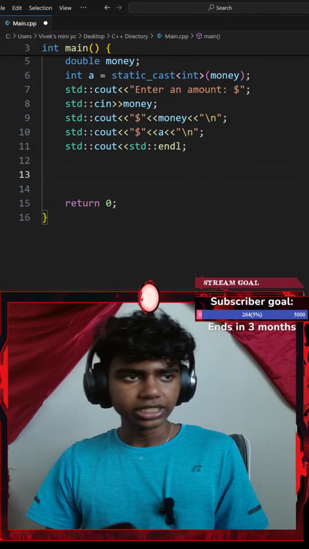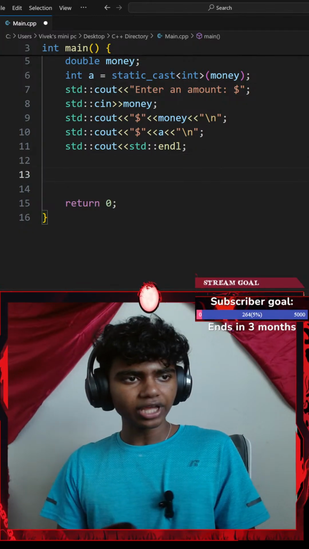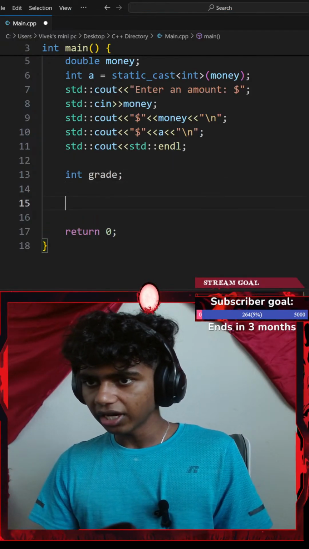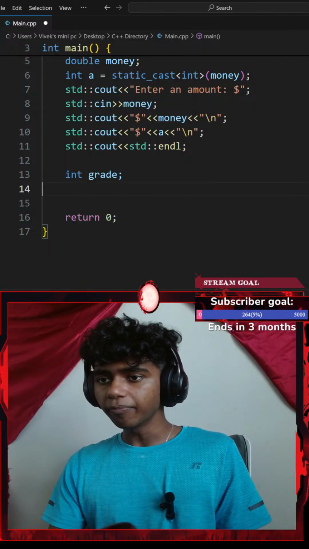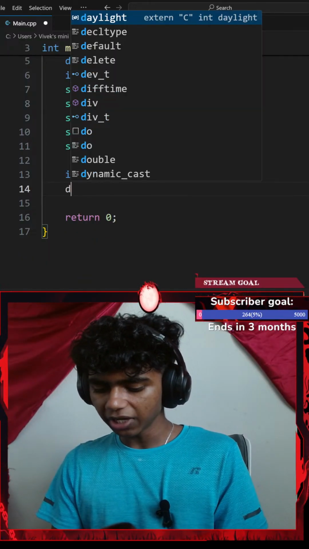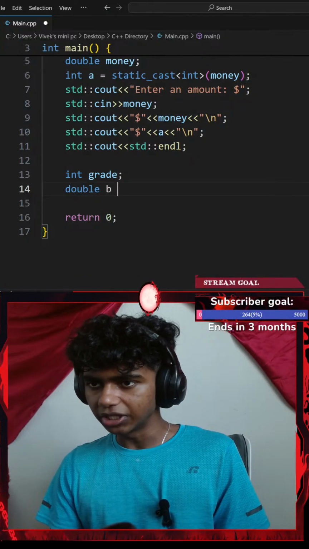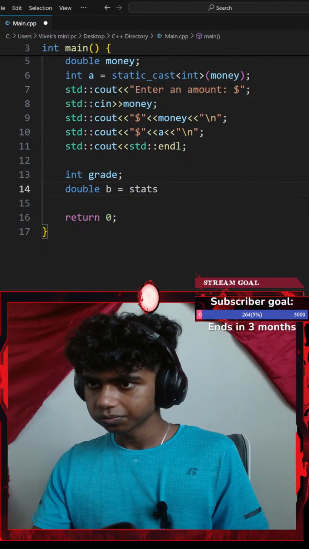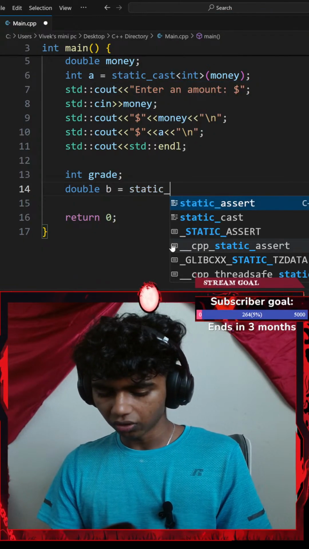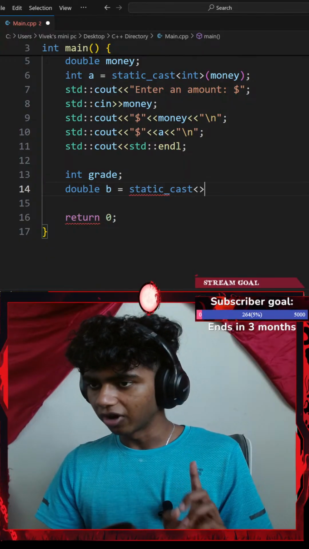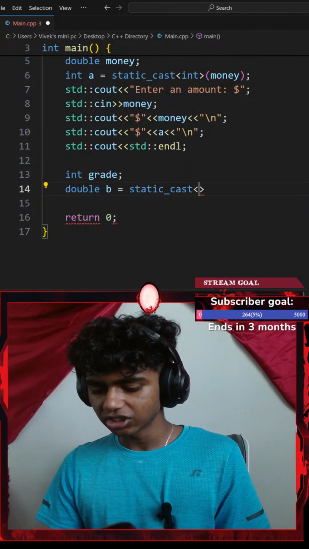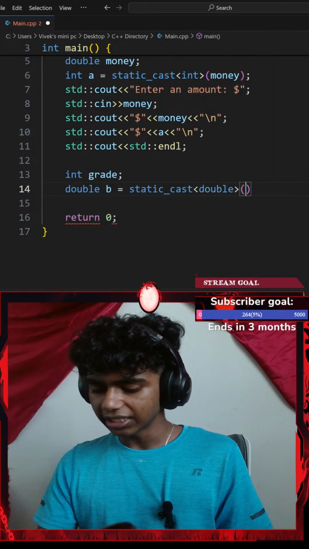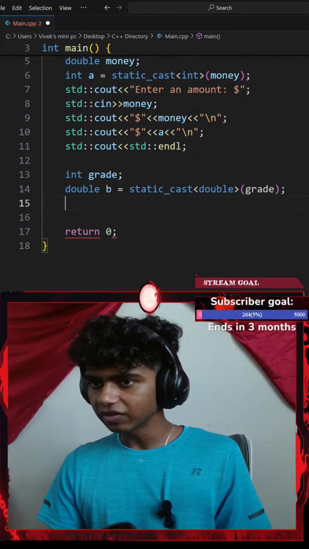Okay, next up, let's see. I'll go with something like ask the user for an integer representing a grade. So I'll go with integer grade. And then let's go ahead and add a standard console output. But before that, let me typecast my grade to be a double. So I'll go with double b, which equals static_cast with a pair of angle braces. I want a static cast to a double, and I want to static cast my grade variable. I'll end that with a semicolon.